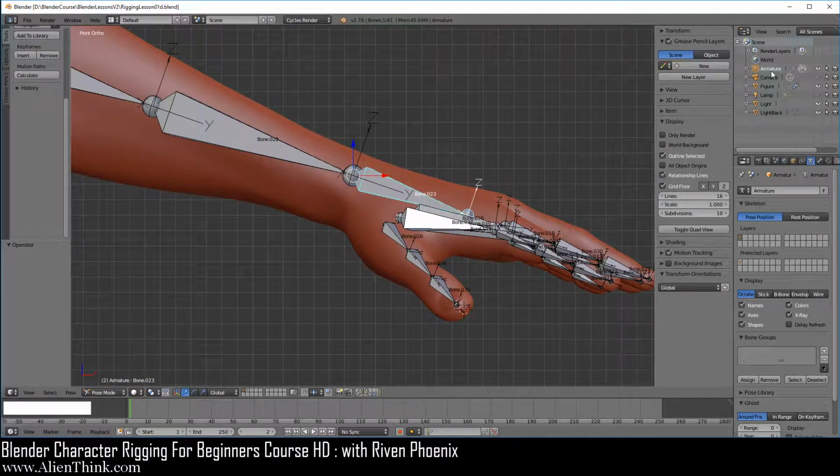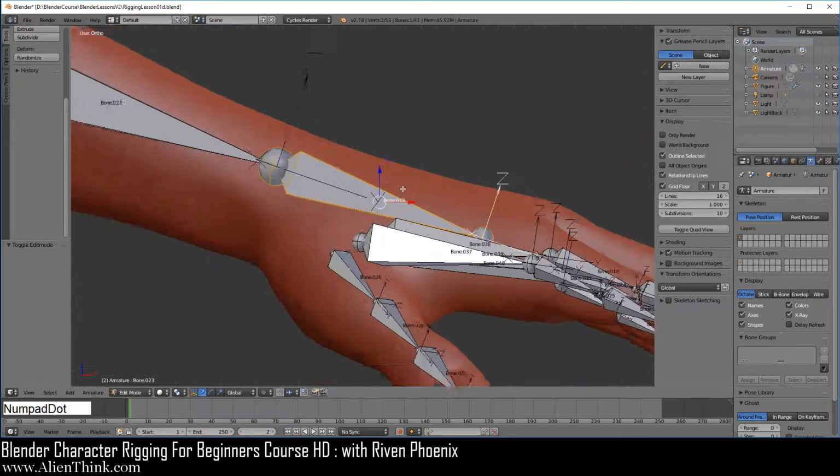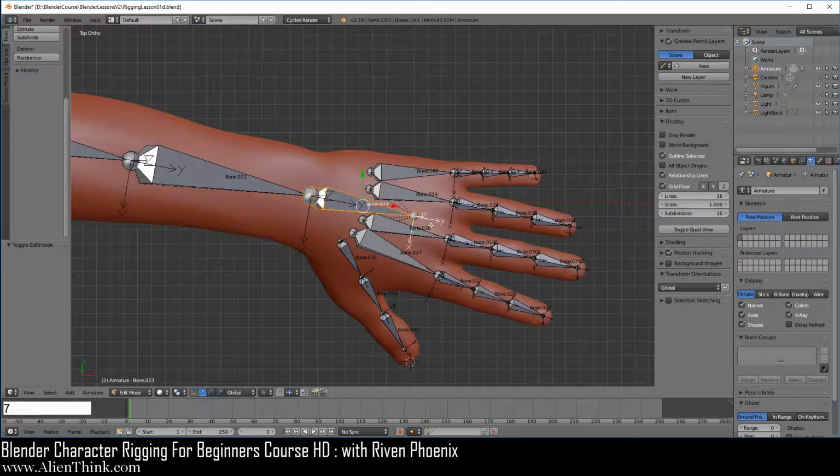Now remember, we have the armature selected over here, and we left it at pose mode in the previous lesson, so I'm just going to switch it back to edit mode. Go ahead and click on the bone for the hand and press the period key to home in on it. Go ahead and zoom out and press the F7 key.